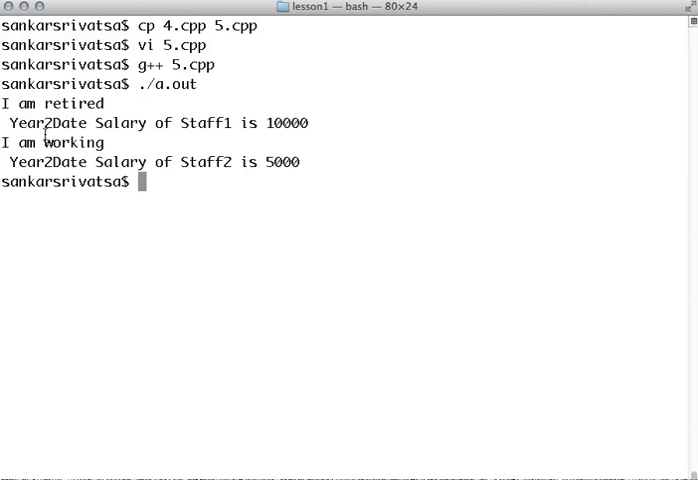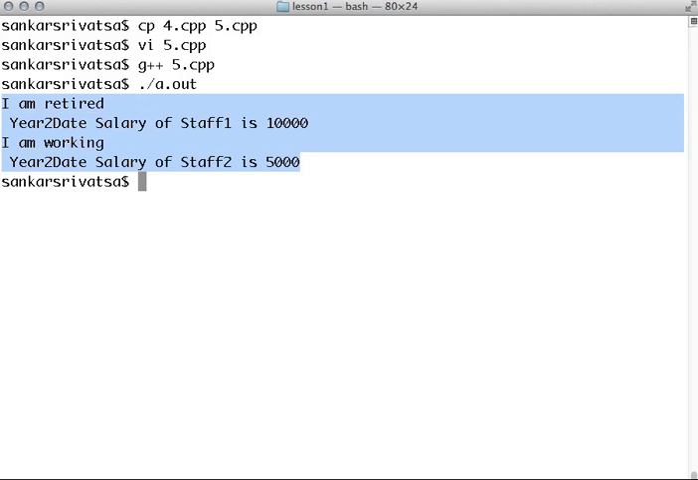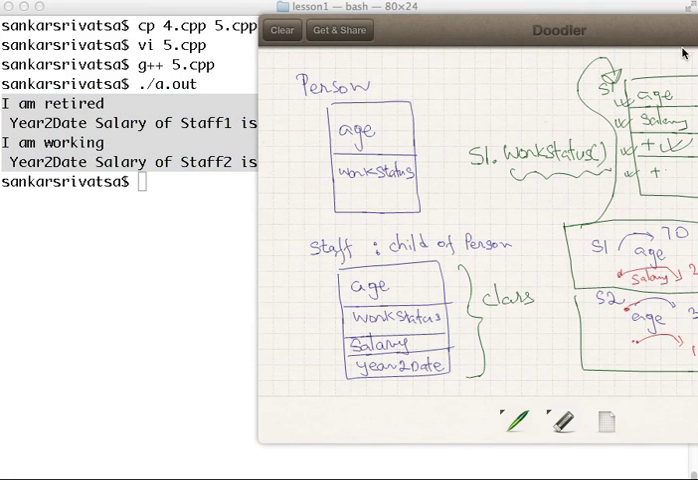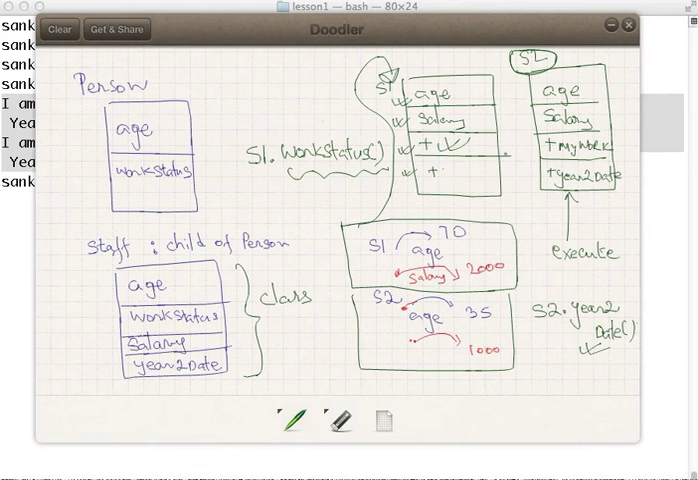See that? Staff 1 is retired because his age is 70, salary is whatever I set, and staff 2 is working, so it's able to print all that. All right, so that is how you instantiate several objects from the same type of class.